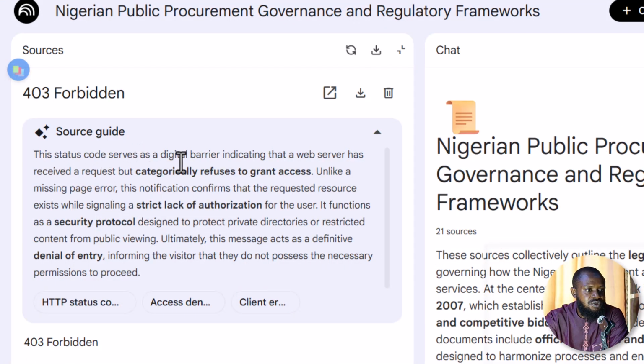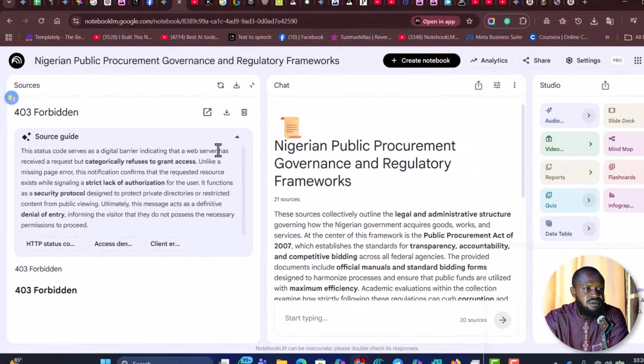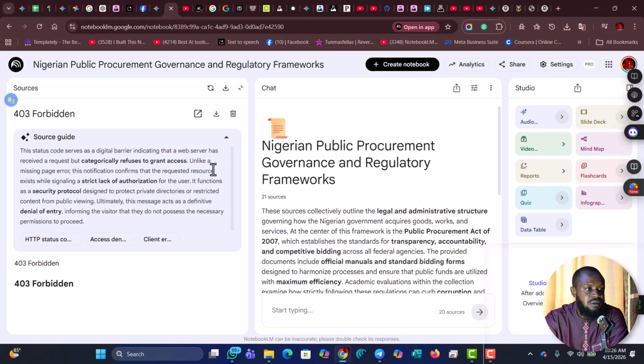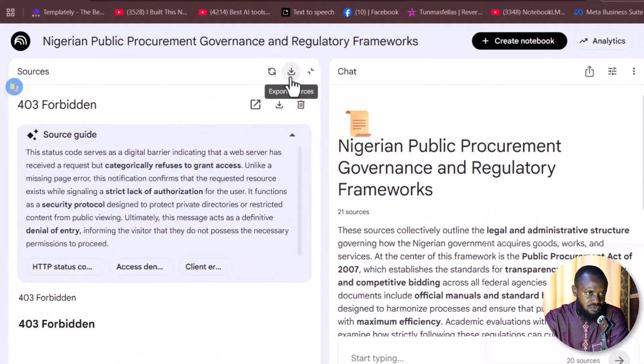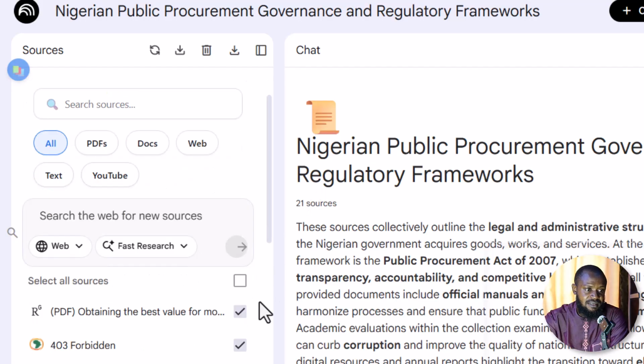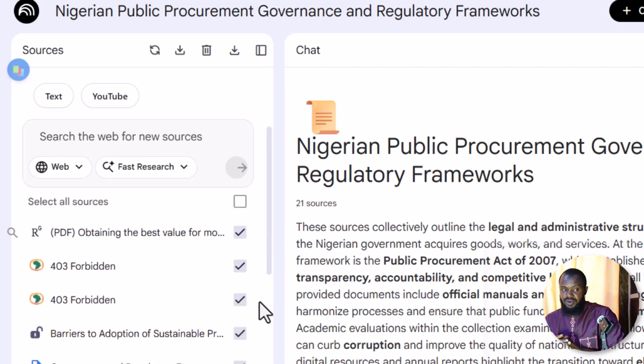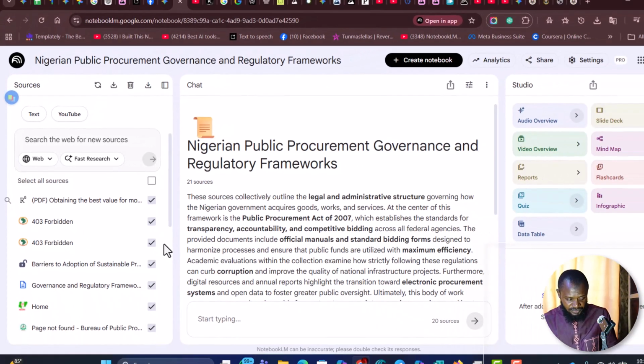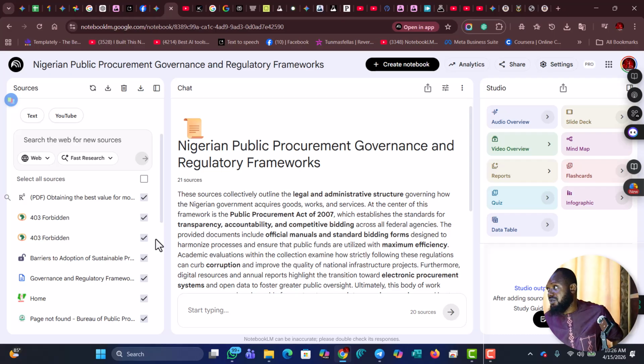The status code serves as a digital barrier. So if you paste like that, that is one beautiful thing about NotebookLM. It's going to let you know if it's something that you can reach or not. And if you cannot reach it from here, another thing you can now do, if NotebookLM cannot open it, you go and download the material. When you download it, you now upload it as a PDF file.